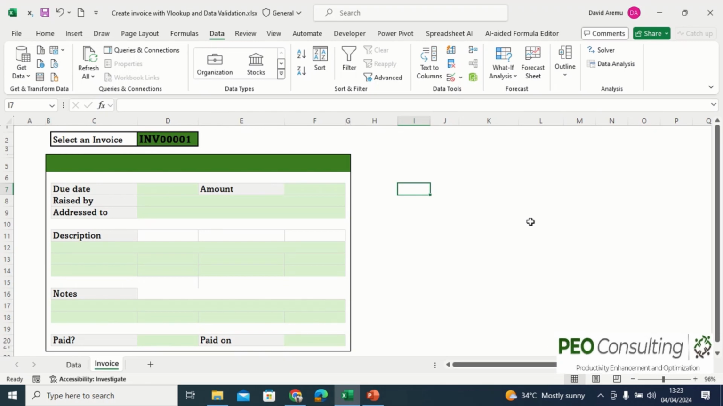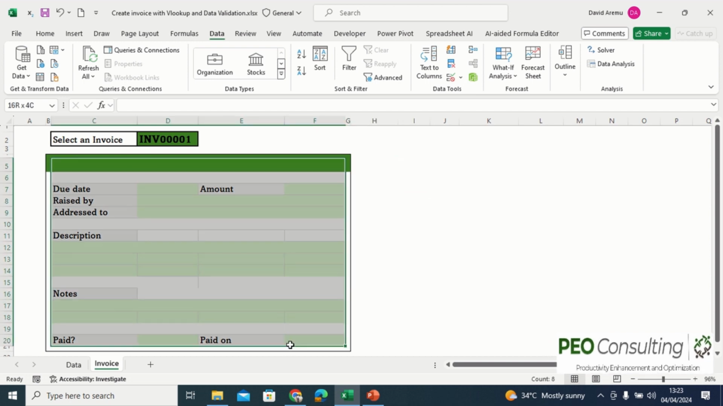Welcome. In this tutorial, you are going to be learning how to create an invoice using VLOOKUP and data validation. I've already prepared an invoice template here.